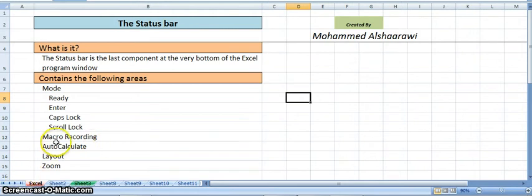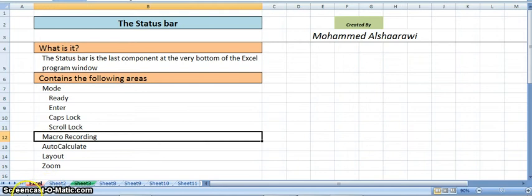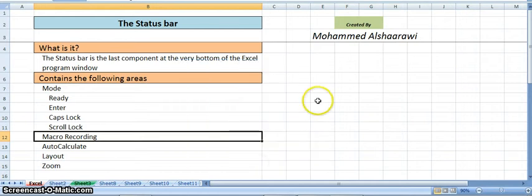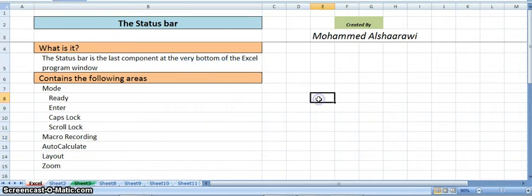Now the second area is called macro recording. If you press this area, it will ask you to record a macro, give it a name, for example Macro3, and a shortcut key, for example Ctrl and N, then press OK. So for example, if I want to write my name, I will stop this, then if I press Ctrl N, it would write it again.